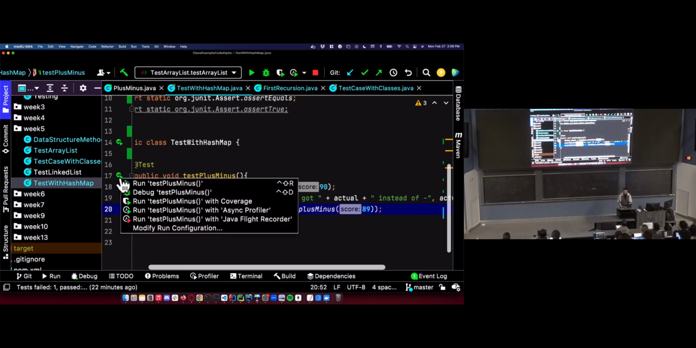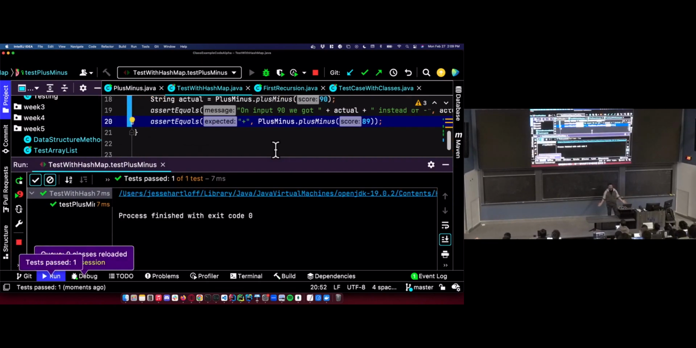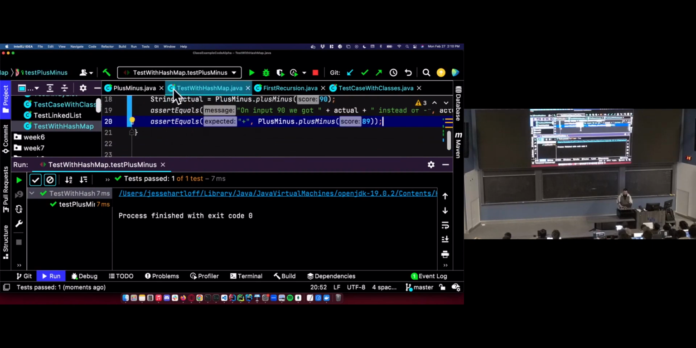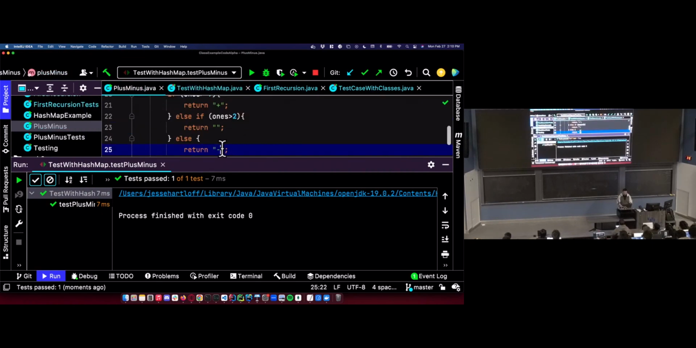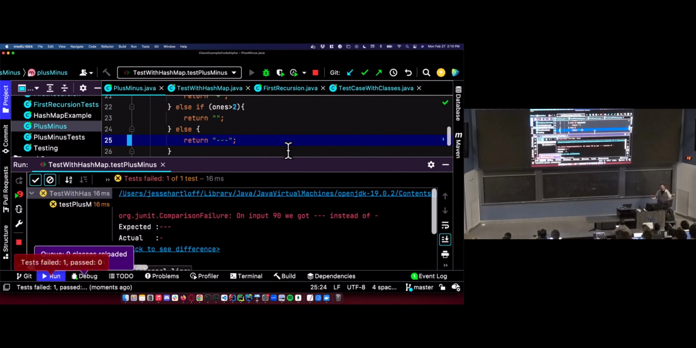And we could run this test. This should pass. And when it passes, the hint text doesn't do anything at all. Once our test fails, maybe I'm giving a student minus, minus, minus instead of just minus, then we're going to see our hint text. And you want your hint text to give you, as the name implies, some hint about what to do.